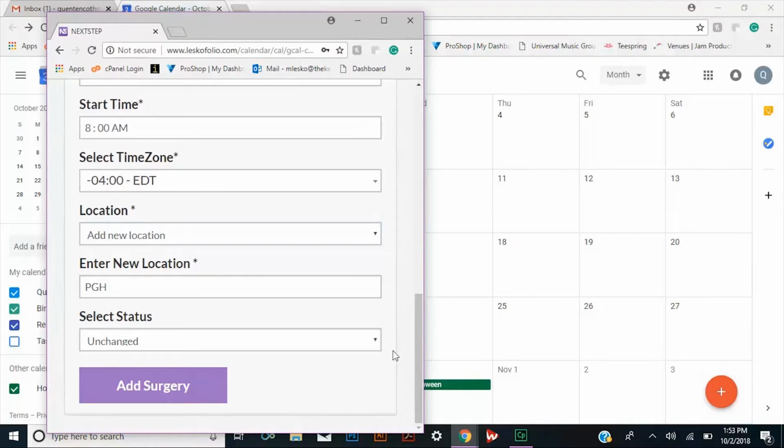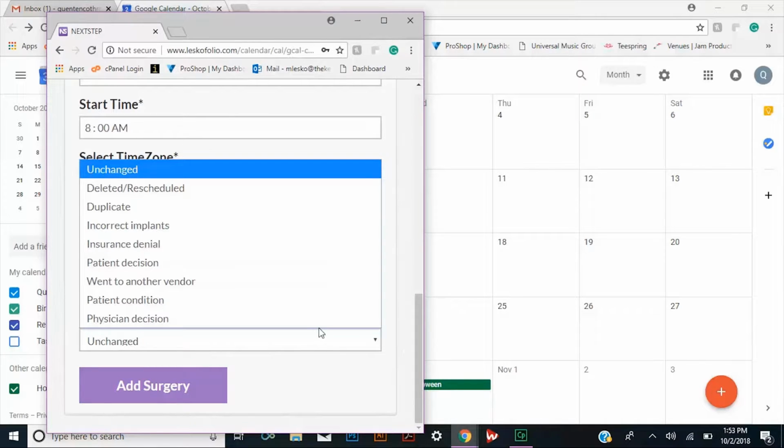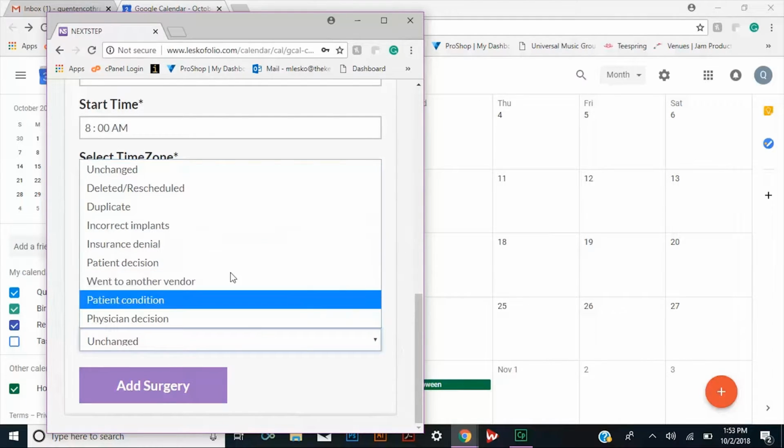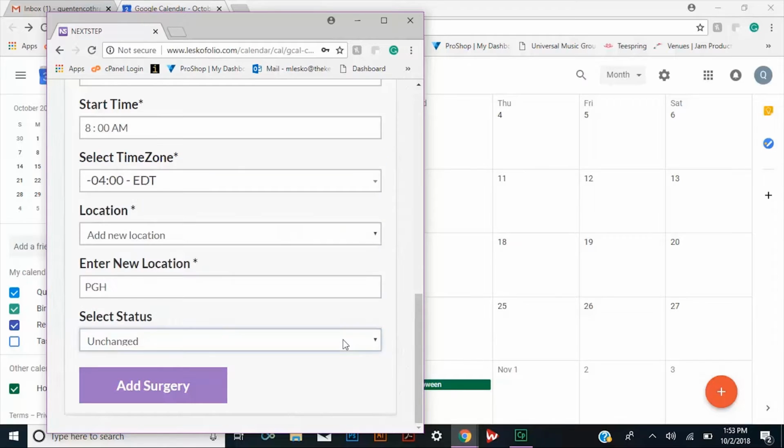The last text box is probably one of the most important, and that is your status. For the most part, at time of scheduling, this is probably not going to need changed and is going to just be left alone as unchanged. But if just by chance later on, for any reason, your surgery is canceled, either because of patient decision or insurance denial and some other reasons here, you would go ahead and remark that status as changed. But for the most part, when we're starting out a surgery, we can just simply leave it unchanged.